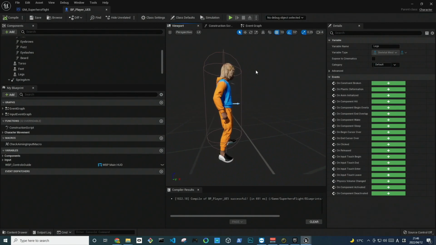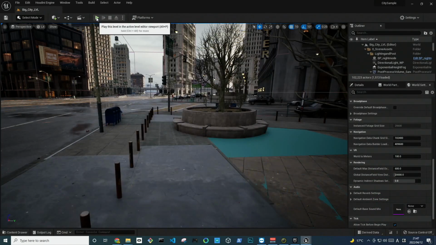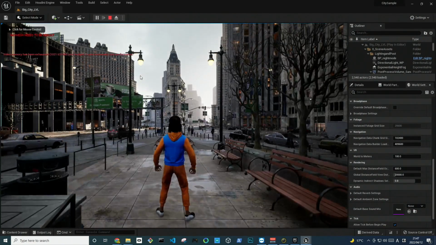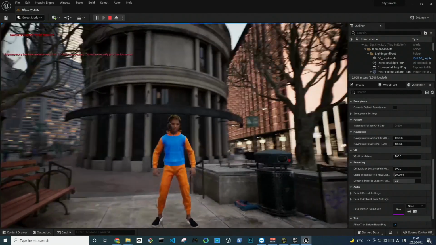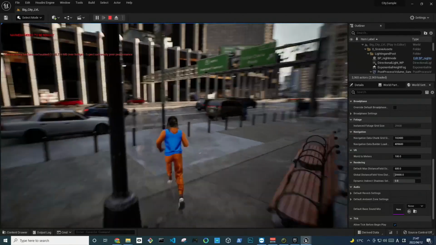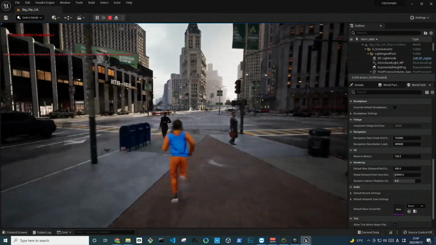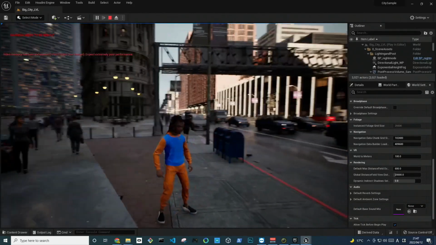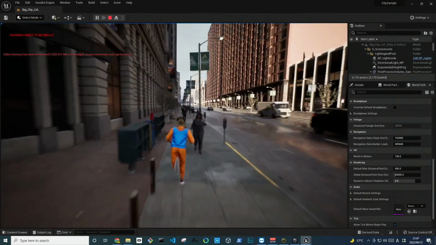So we got this. It looks good and it should work. Let's see. Go. All right, so now we got the Metahuman in. Nice. It walks fine. Running. Super speed run.